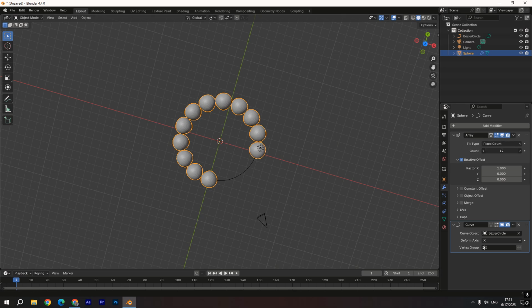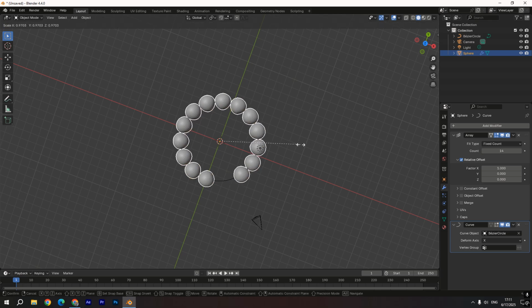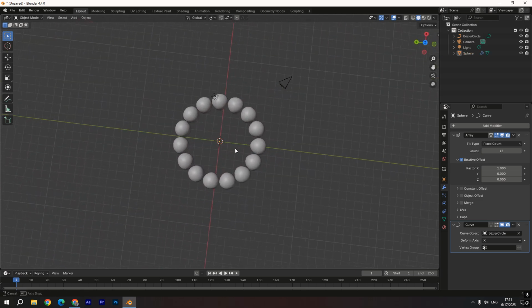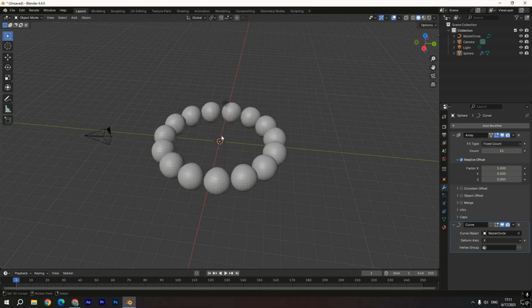And you just want to put the right numbers so they don't overlap. You can scale them down a bit, and yeah, we have a perfect circular array of UV spheres.